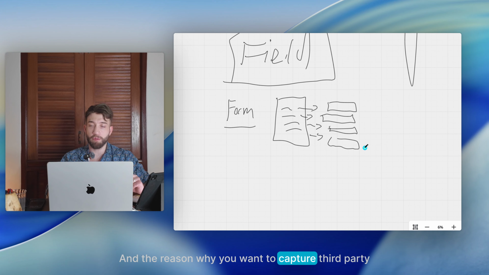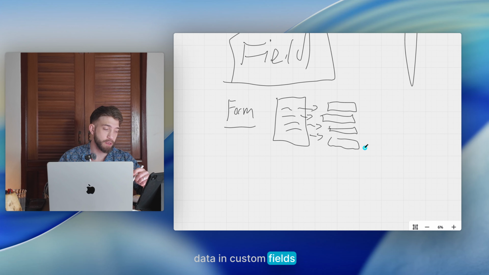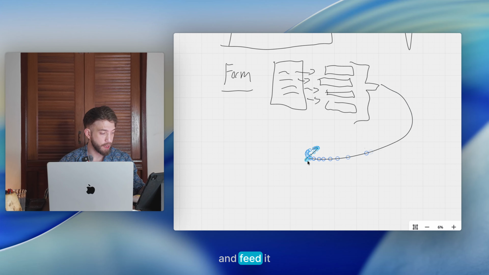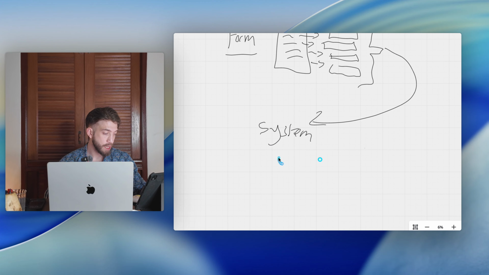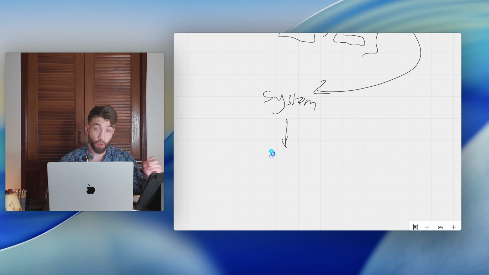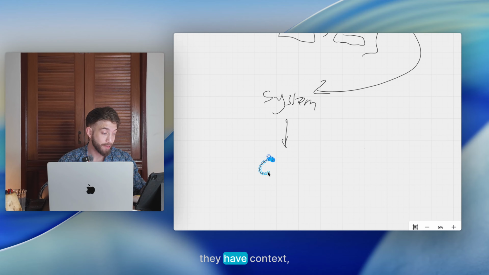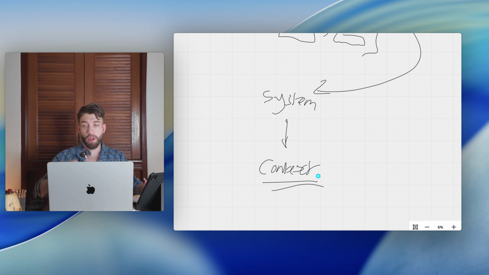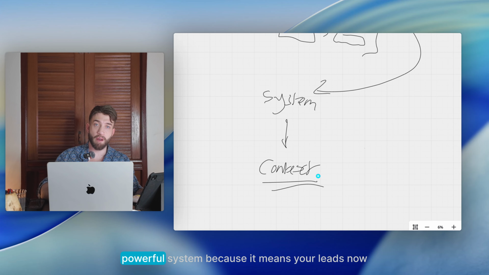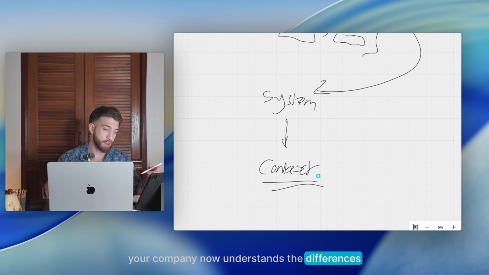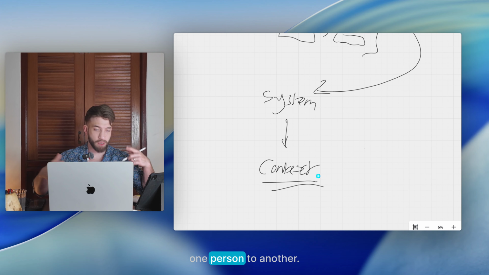And the reason why you want to capture third-party data in custom fields is you can take all this information here, right, feed it to our system. And what that means is that when you have AI interaction or any sort of system interaction with your leads, they have context. The most powerful thing right now. And that turns a very basic system into a very powerful system, because it means your leads now understand, your company now understands the differences between one person to another.